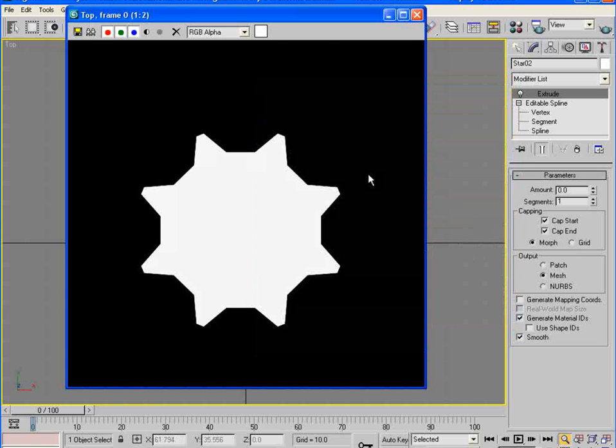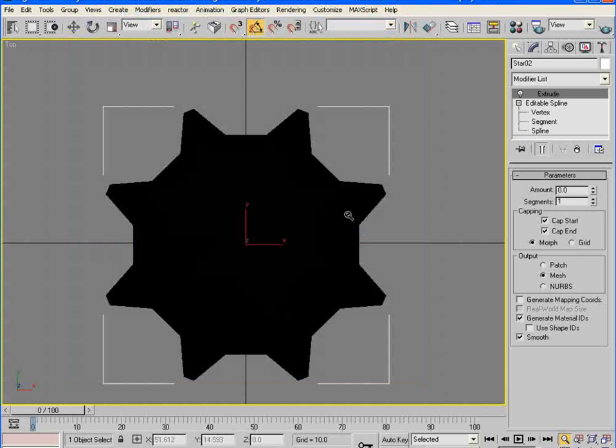So this is what we've got, our basic machine parts, and now most of the work in 3ds Max is done. So let's go to Photoshop and tweak these models, and then eventually we'll bring them into After Effects to animate them. So let's go to Photoshop.